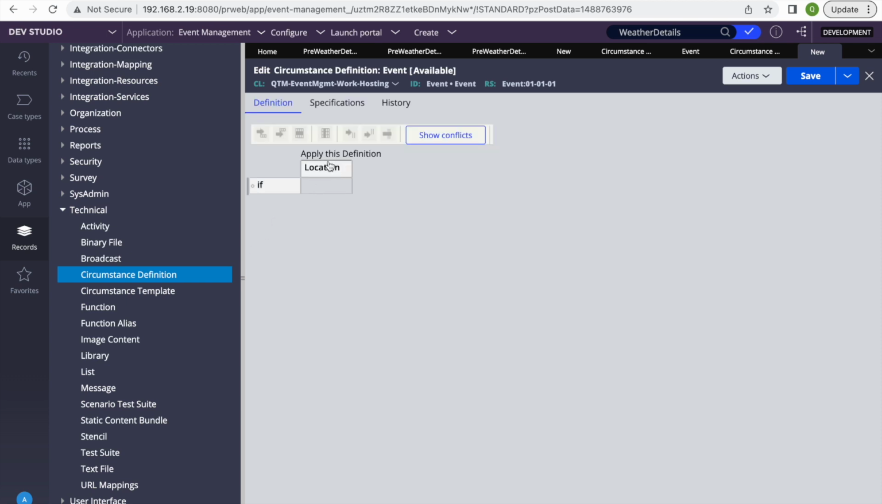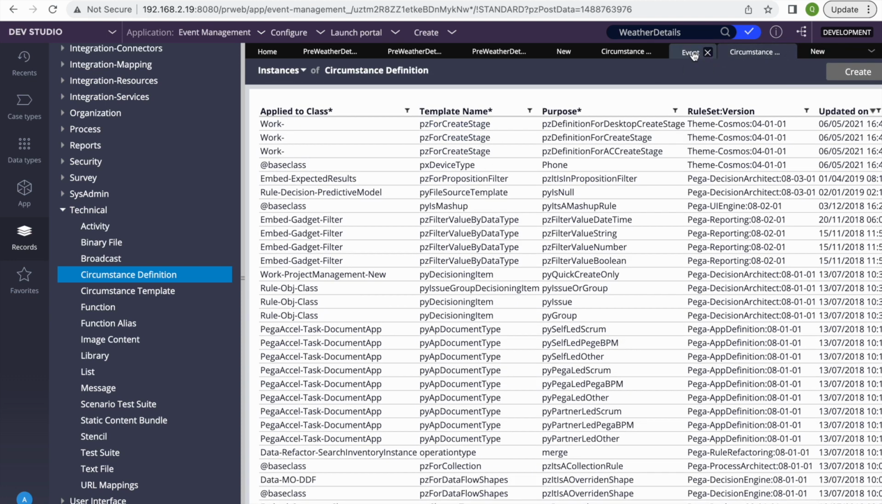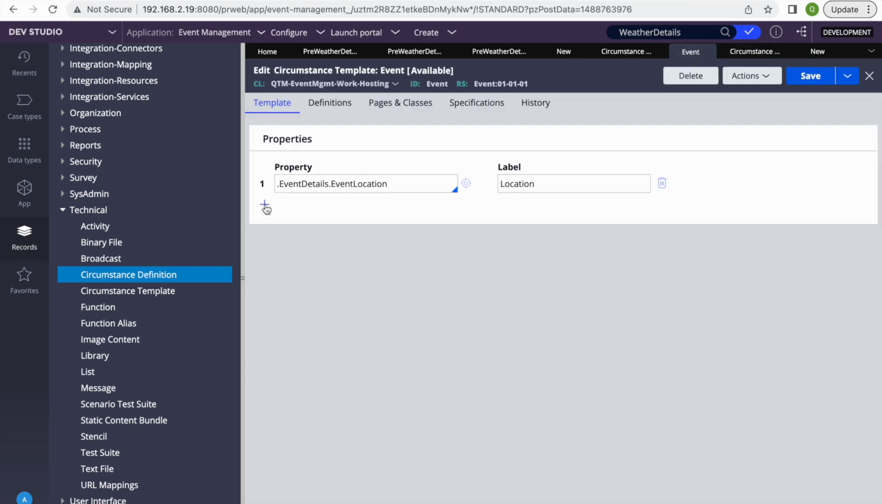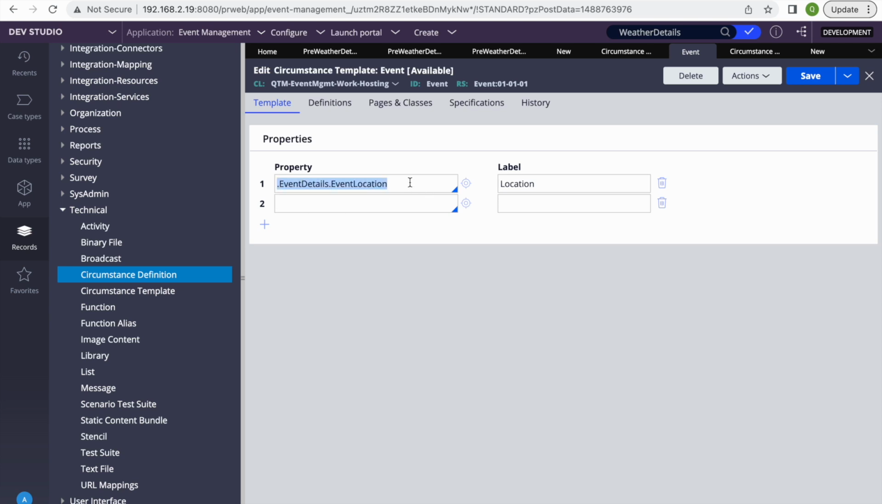So here, see, it's taking from that one, right? So here we can give that if location is this, then do, and then it will execute. So here we can give that location. If I add one more, it will already. So let's say in this definition I want to add another one. I'll say date as well, or maybe I'll say event name. So then there we will see two: event name, event location.